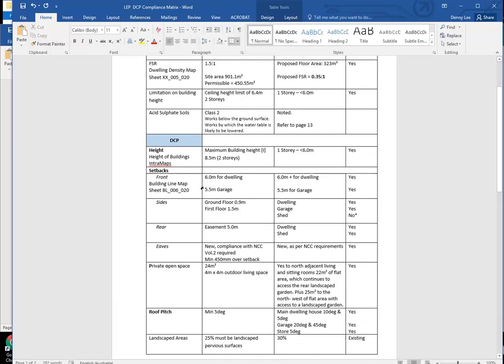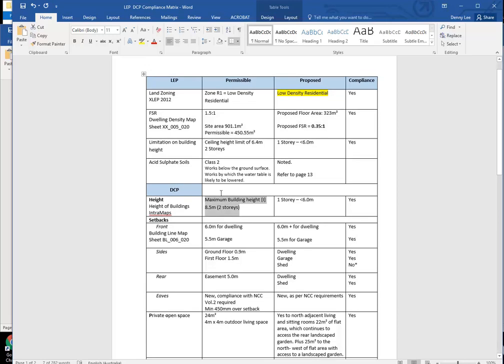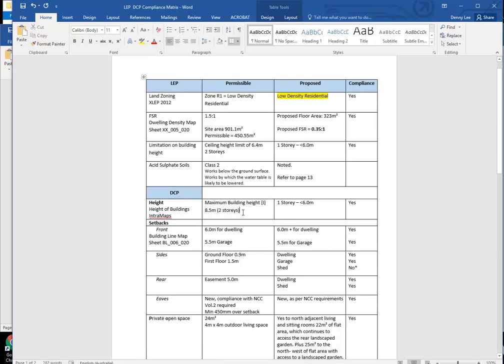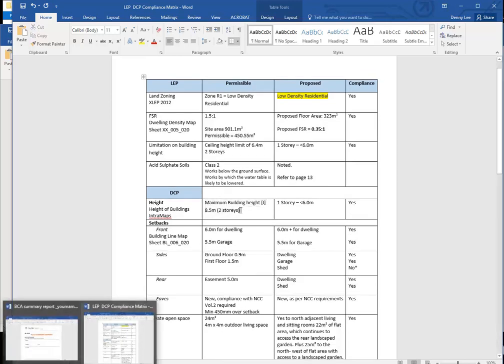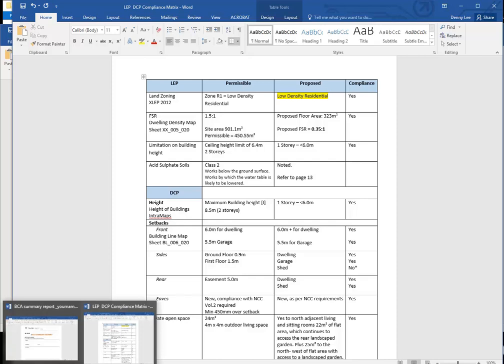Okay, so then for the DCP, it should be the same, the height. They're not going to have a height in the LEP that's different to the DCP. They will sometimes have a story limit, but that is, in Sydney City Council, that's on the zoning map. They have a height map, actually, that you could look up. Has anyone found the height maps? Right, yeah, there we are.